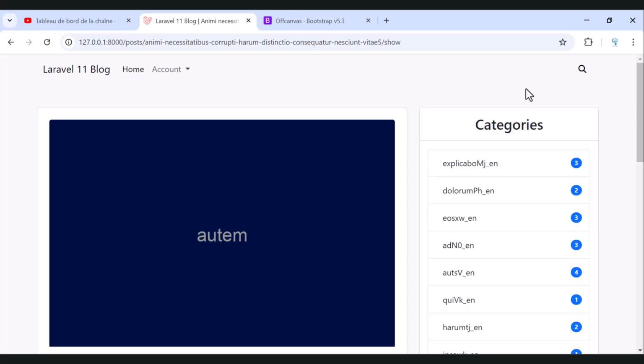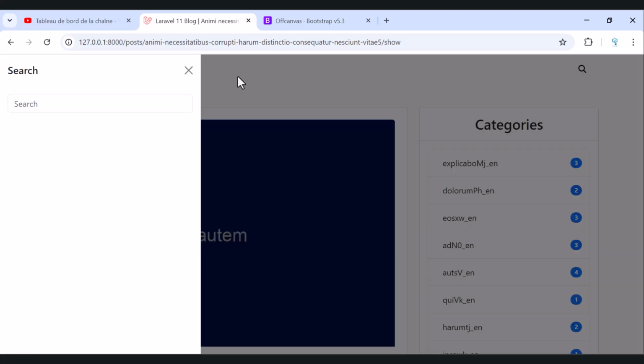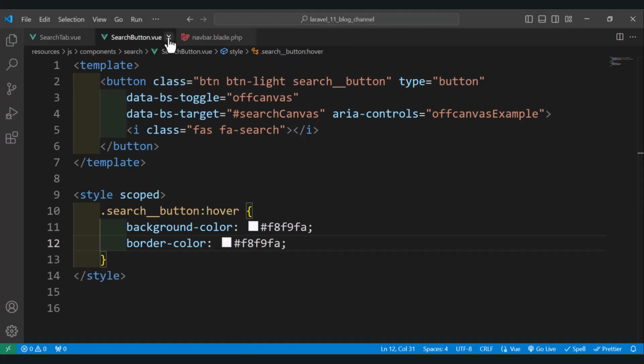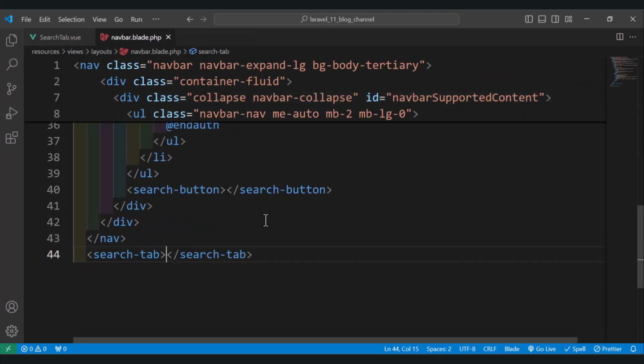And once we hover over the button, as you can see, we don't have the default background color and also the border color that we had before. So this is for changing the background color.